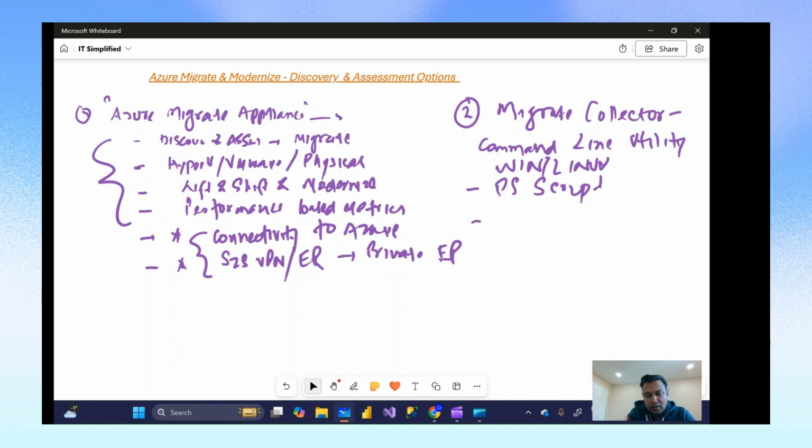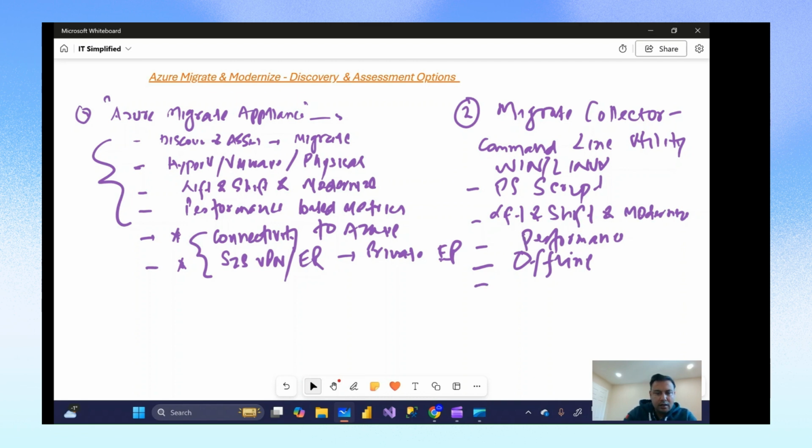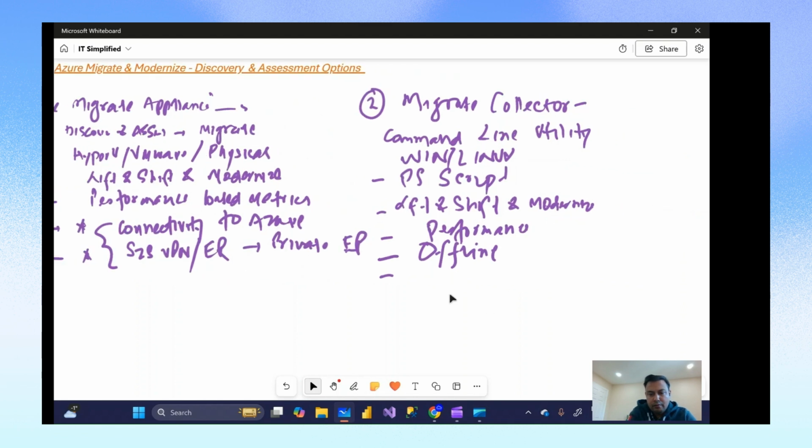And this will discover your environment, analyze your environment, and give you the option very similar to the first one, both for lift and shift and modernize, and make recommendation based on the performance. It is utilized in offline kind of connectivity, so you don't need any connectivity to Azure. So basically, once you run this, a zip file will be created, which you can upload to the Azure project, and it will make recommendation along with the discovery.